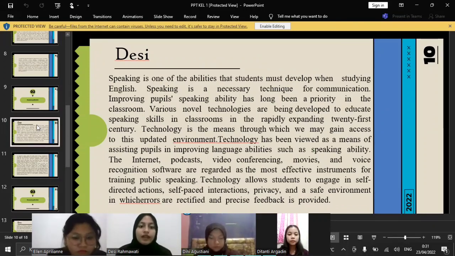Speaking is one of the abilities that students must develop when studying in English. Speaking is a necessary technique for communication. Improving pupil speaking ability has long been a priority in the classroom. Various novel technologies are being developed to educate speaking skill in classroom in the rapidly expanding 21st century. Technology is the means through which we may gain access to this updated environment.